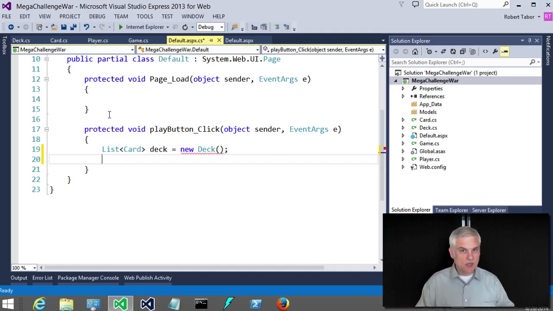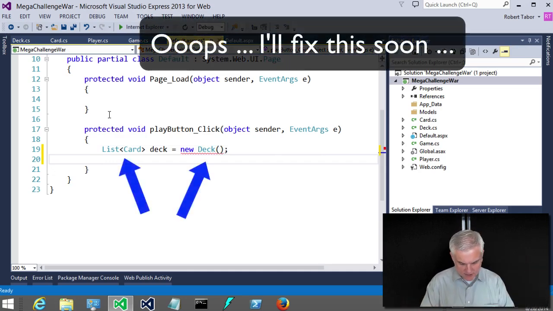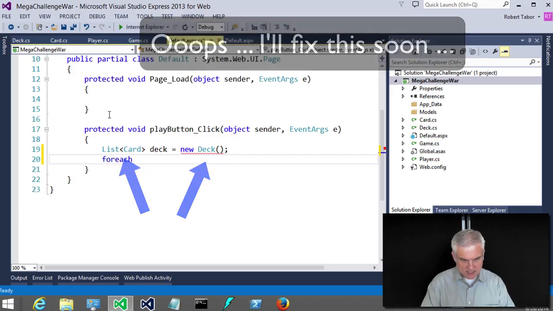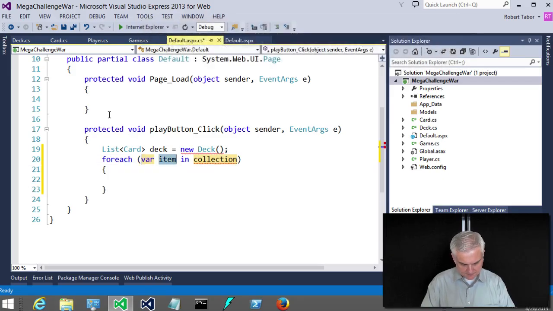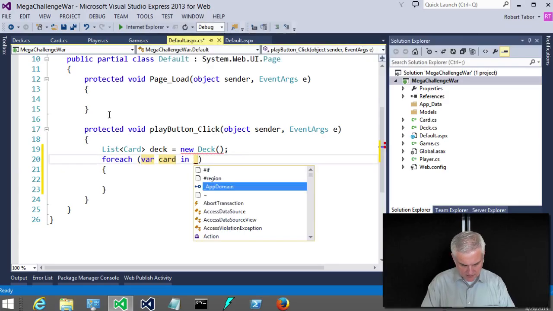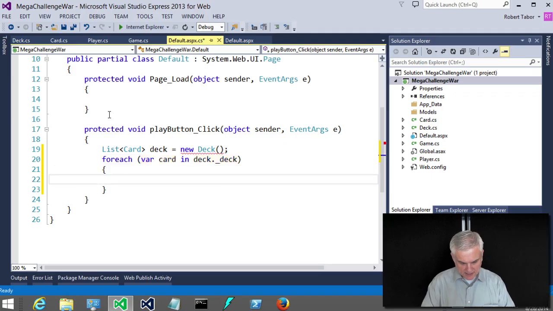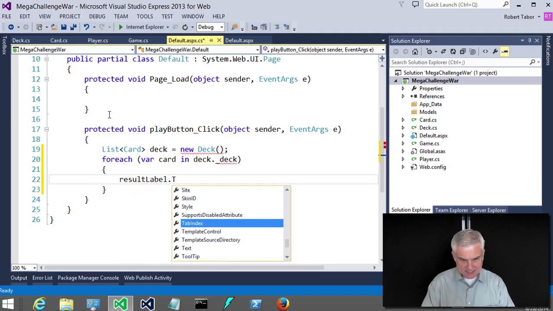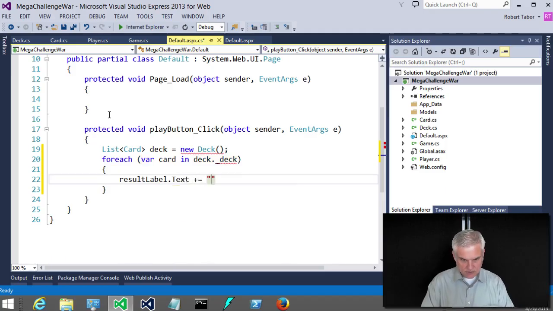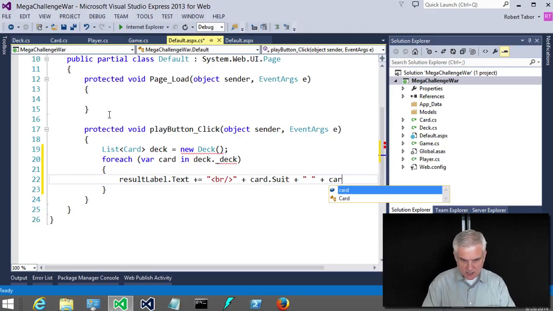All right, that should call the constructor. We should have a deck now. We should be able to foreach through it. So foreach card in deck._deck, our public field, and we'll just go result label.text plus equals break, then card.suit, plus a space plus card.kind.